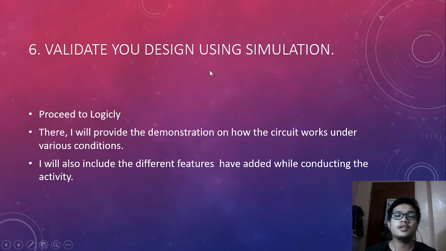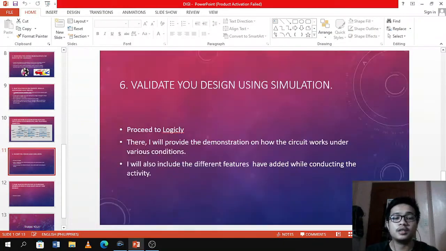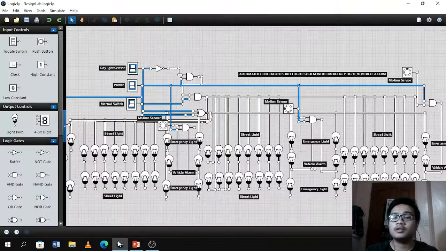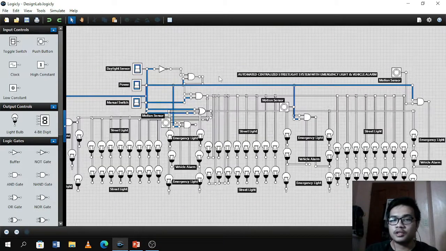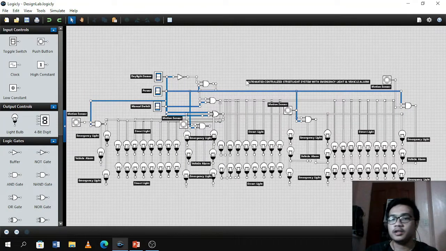Validate your design using simulation. I'm going to proceed to Logic.ly. There I will provide a demonstration, and I will also include the pictures I added while conducting the activity. So I'm going to proceed right there. This is the zoomed out design. I'm sorry if it's small. I hope it's visible in the video.